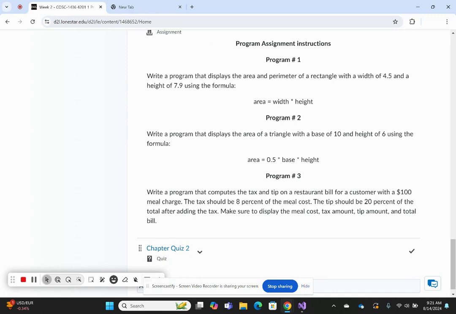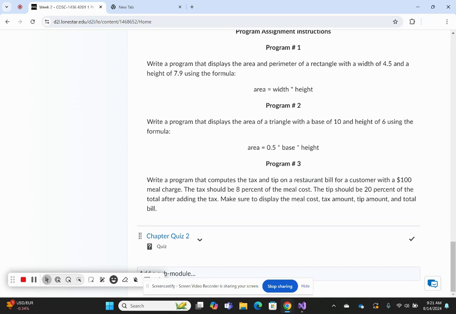Number 2 is very similar, but this time about the triangle. So you multiply base by height, and then you divide by 2, or you just multiply by 0.5.